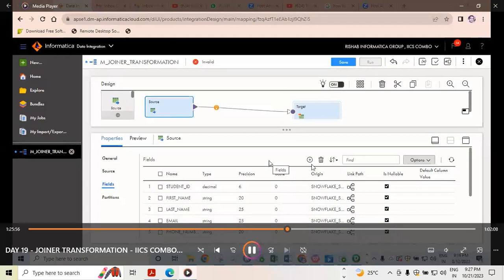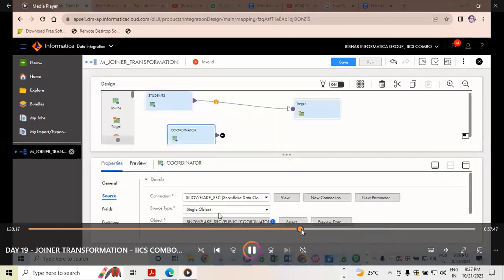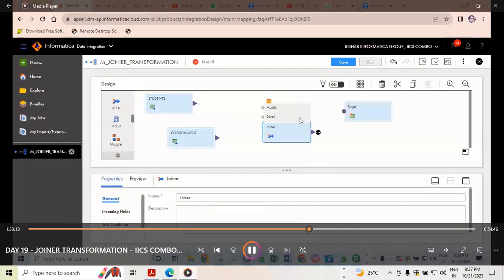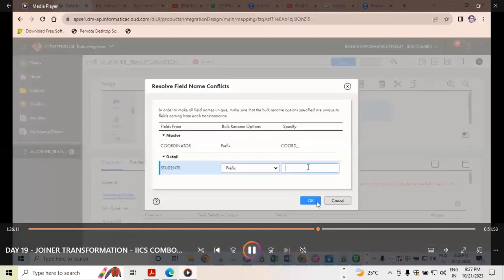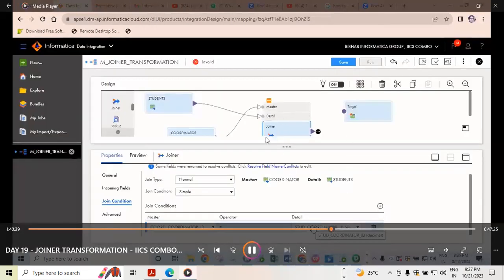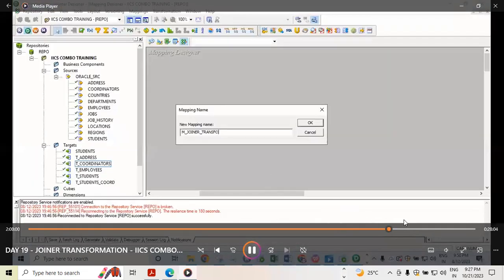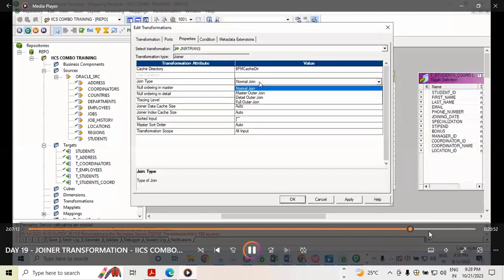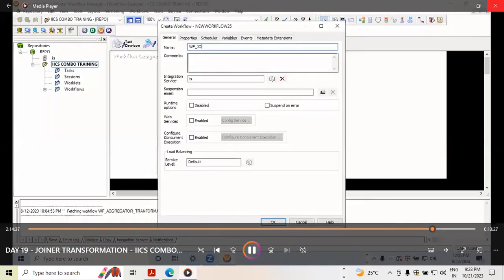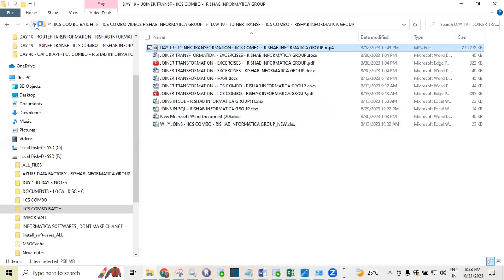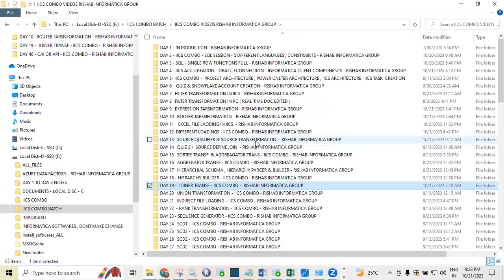See here, this is IICS. See here, we are using the joiner transformation. With multiple scenarios, we can show. The student table and coordinator table, I am joining here. So this is my master detail. So like this. Okay, so this is the joiner transformation, and we will have all the things there. Everything will be there.